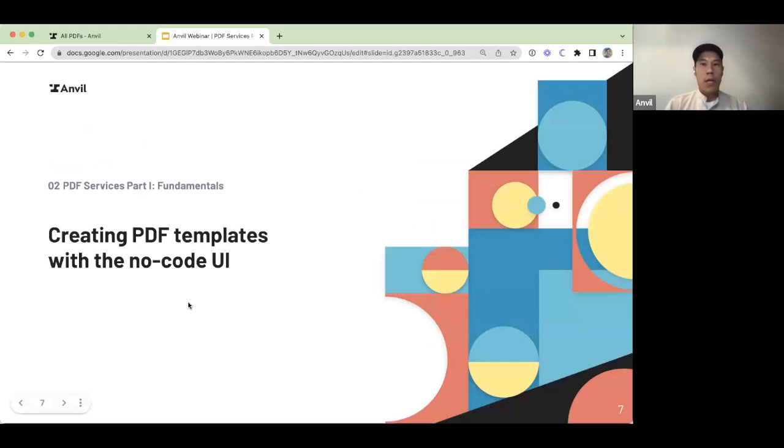Great. So let's get to the meat of it. Creating PDF templates with our no-code UI. This is a really nice UI that we built both for developers and non-developers. I think developers will enjoy the fact that they don't have to handcraft or hand code PDFs into their system. And then non-developers can now partake and help out in the process of converting PDFs into programmatic pieces of your application.